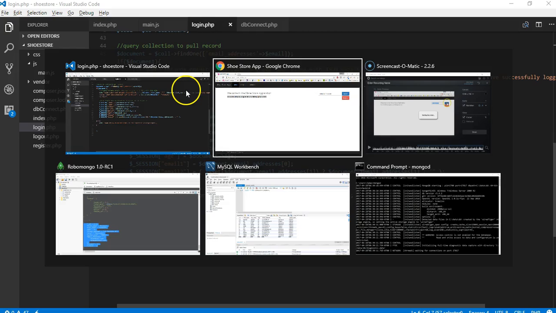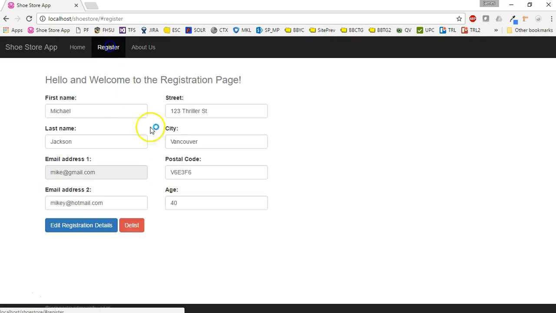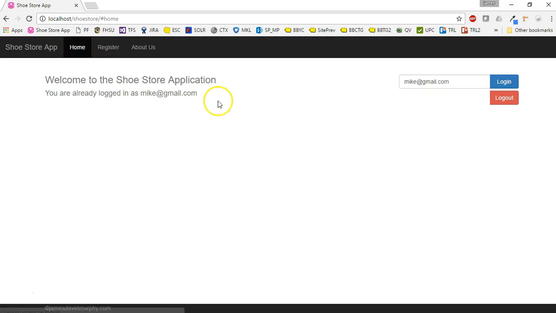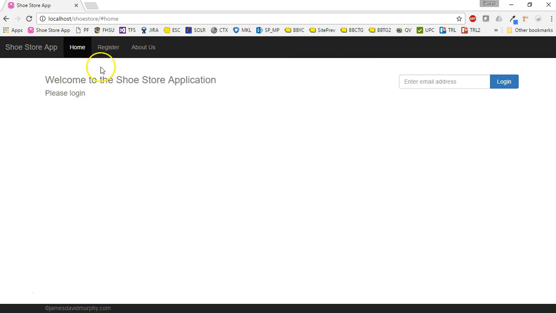Now really the next thing for us to look at is logging out. So right now we're logged in, so the registration page is populated. We're able to edit the registration, we're able to delist, and we are logged in here. We have this log out button. If we log out, all that would disappear. So you can see the alert that we've successfully logged out, and it's simply a full page refresh.